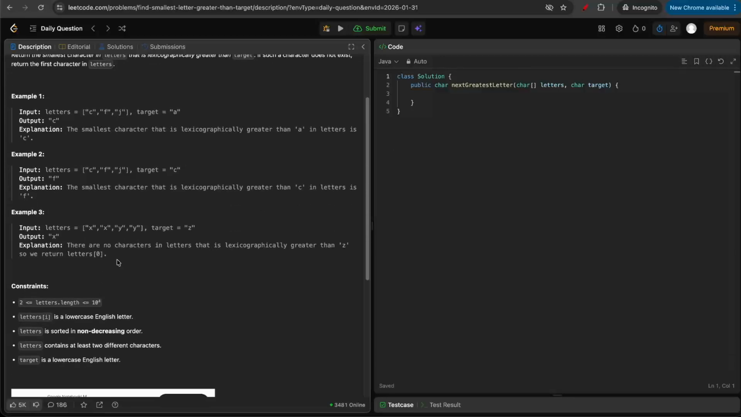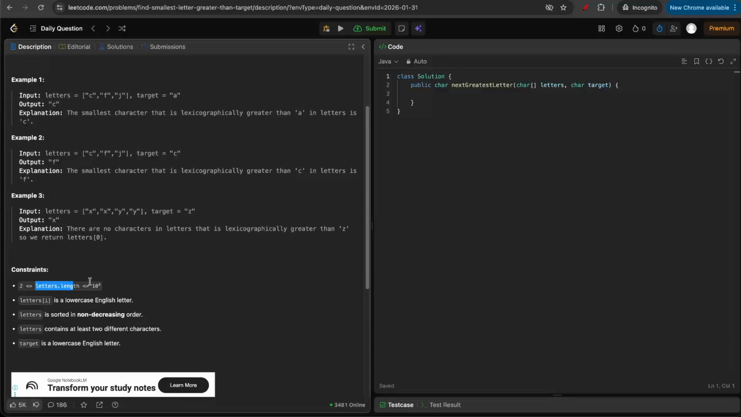Now coming to the constraints, the length of the array will be up to 10^4, and it contains only lowercase English letters from a to z. It is guaranteed that letters will be sorted in non-decreasing order, and letters will contain at least 2 different characters. And also target is a lowercase English letter, again from small a to small z.